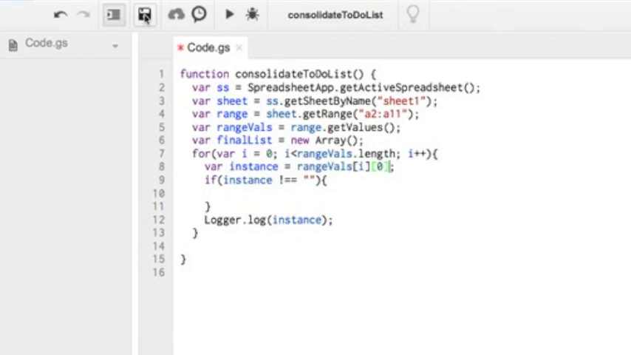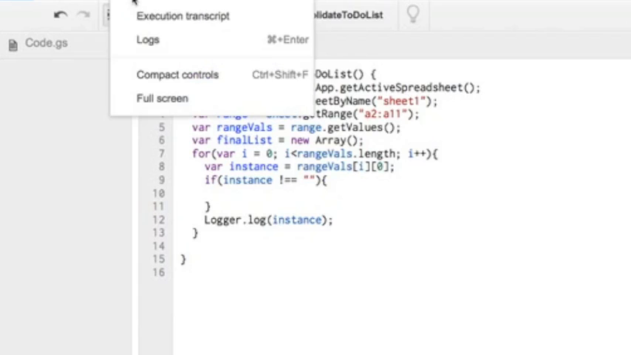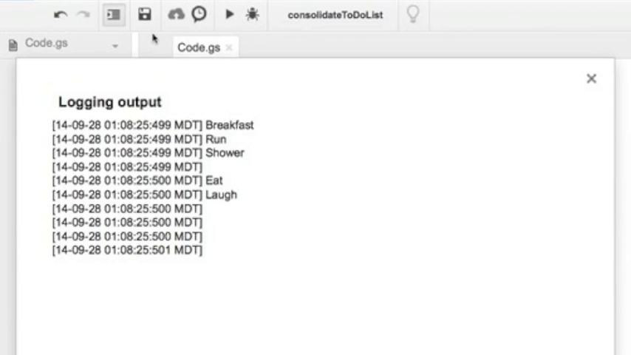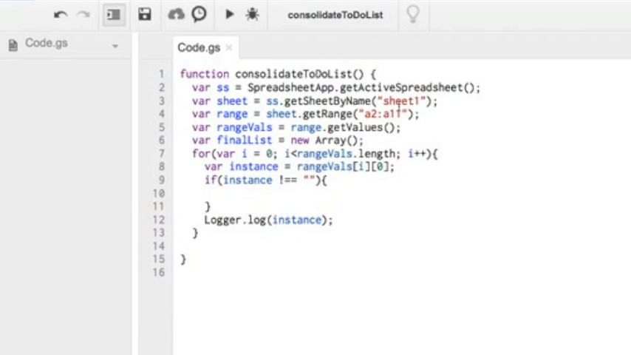Let's run the script again and view the logs to see the difference this 0 made. Observe how now, every time the variable instance is logged, it contains only the value. Now every time our for loop runs and our variable instance has a null or empty value, it will fail to meet the requirement of our if statement and will be skipped.